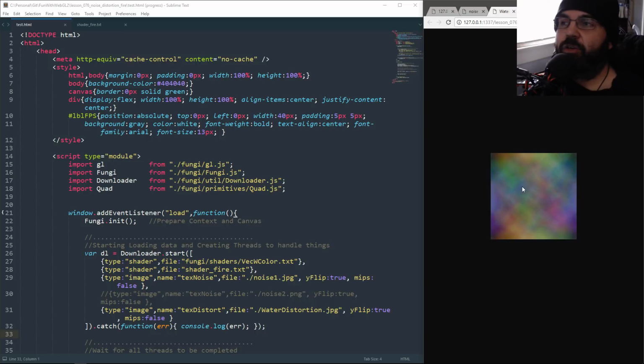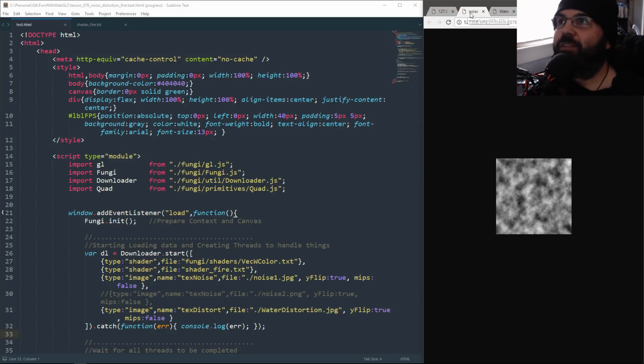And I don't know which noise is in which channel for this file, so I just randomly used RNG for the noise. But I still managed to recreate the effect just fine. So we're going to use that as our base shader or base texture to create our fire.